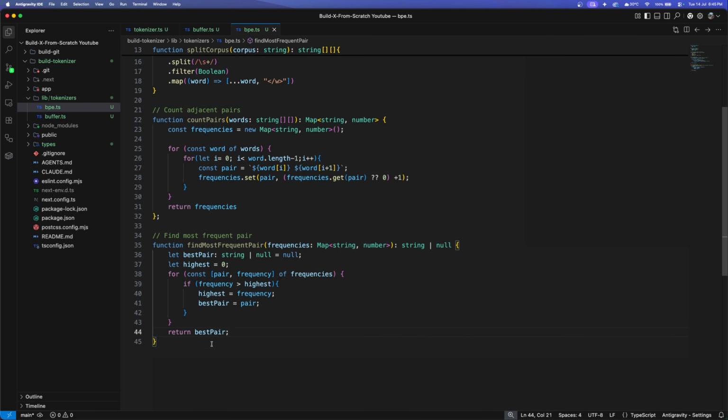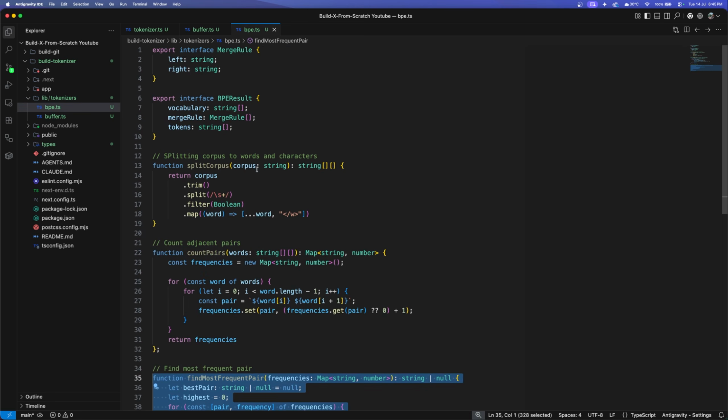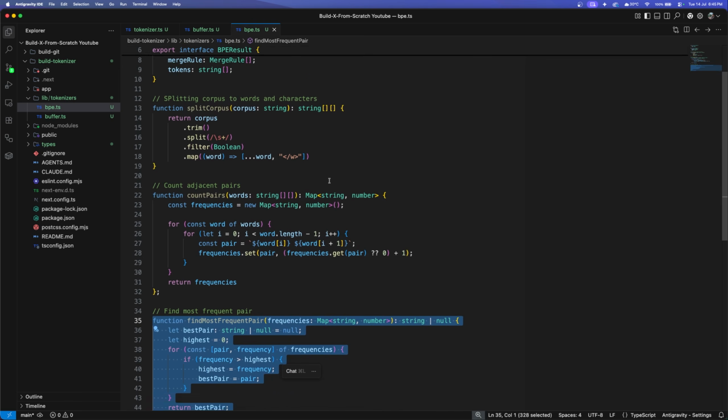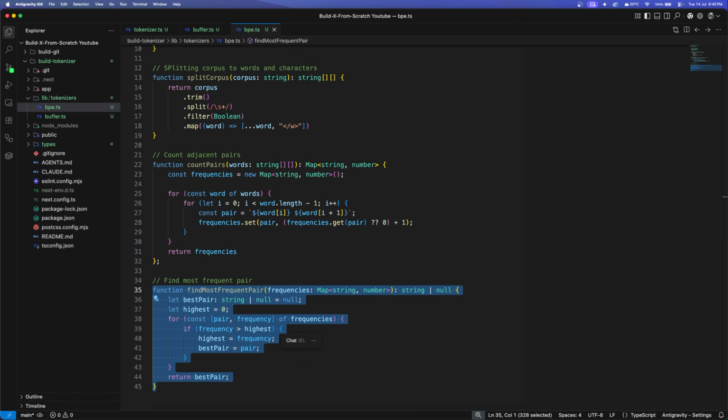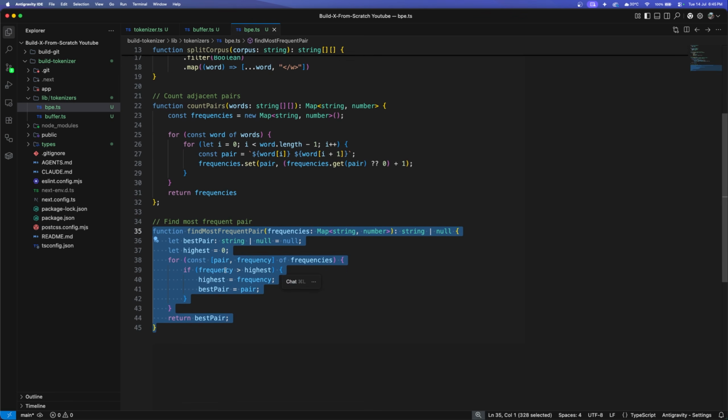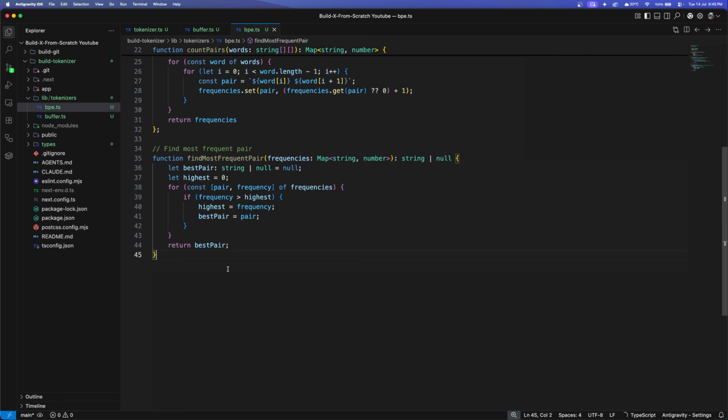Okay, now this particular function, as I said, will identify the pair with the highest frequency that we have. Once we have split the corpus into words and characters, we count the adjacent pairs. Once we count the adjacent pairs, we find the most frequent pair. And once the most frequent pair is found, next is to merge the most frequent pair.